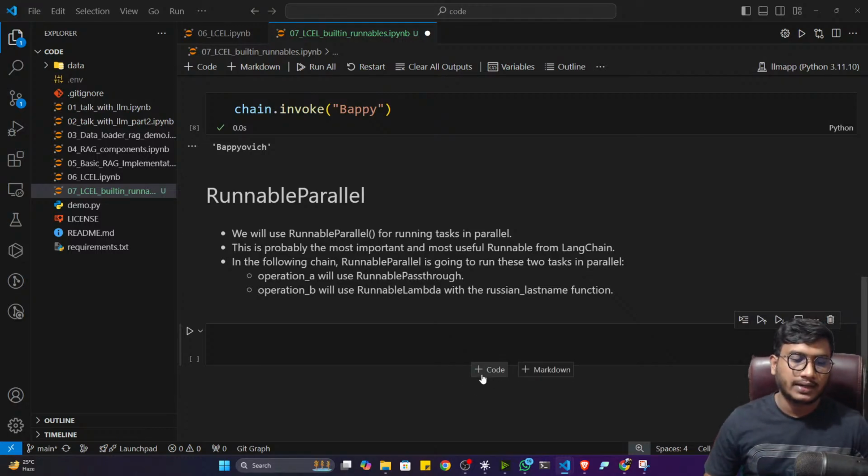Let's say whenever you want to create any kind of bigger application, for example a complete ChatGPT-like chatbot, it's a bigger application. So lots of people will come, and they will give different prompts. They may pass a short prompt or a bigger prompt. Anything they can pass.